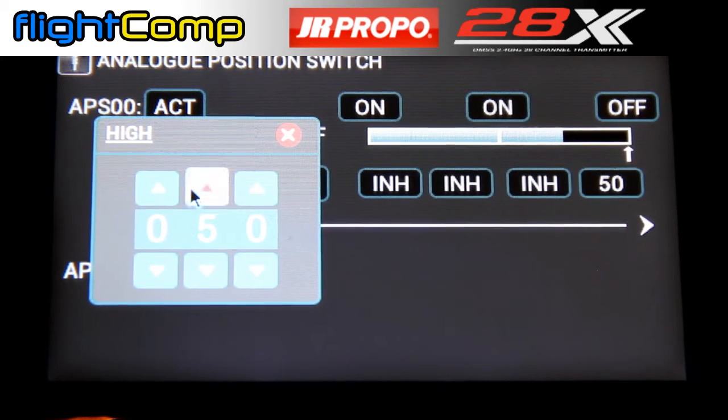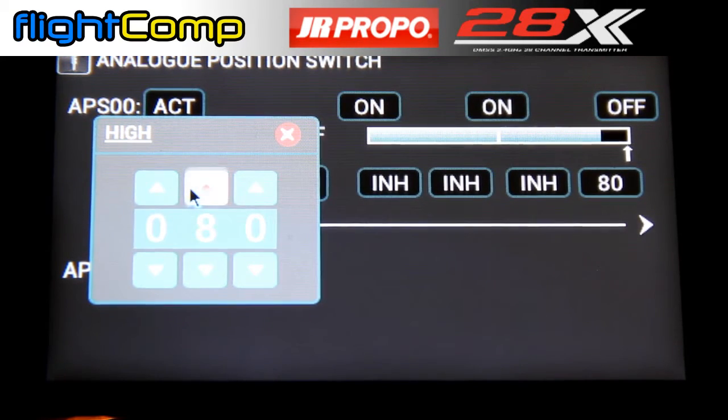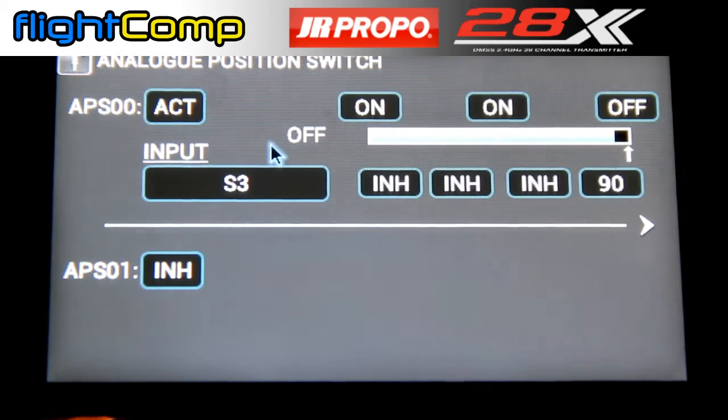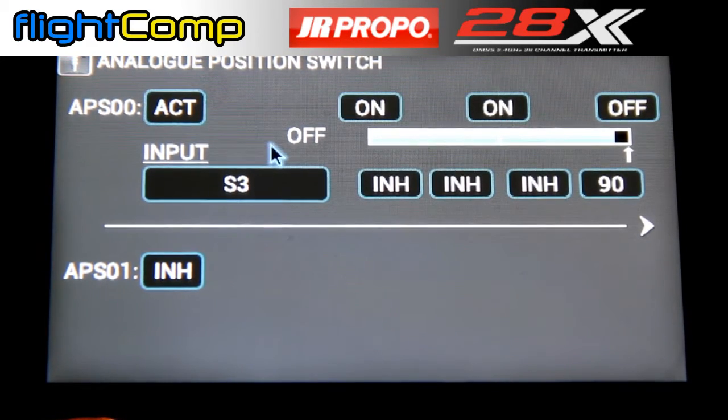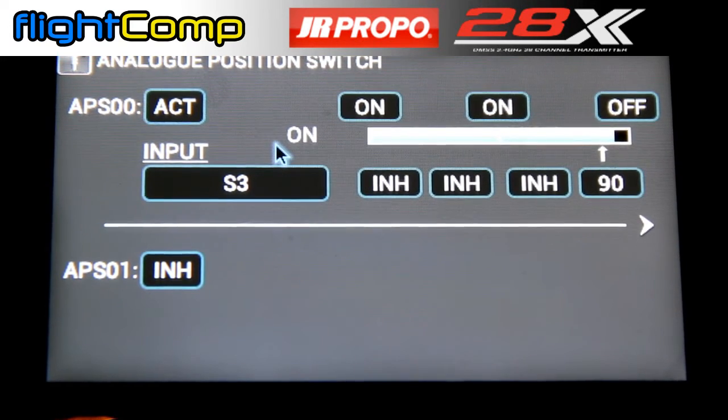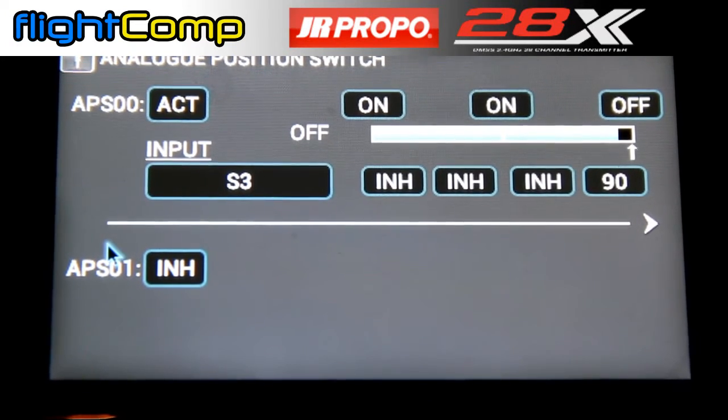So we're going to go, let's say, to 90% of the throw. So you have a little bit of leeway right here with your flap stick. So if you just bump it while you're giving rudder input, you're not going to activate your flight mode. But once you get past 10%, the flight mode will turn on. So we have now set up a stick switch for the flight mode.